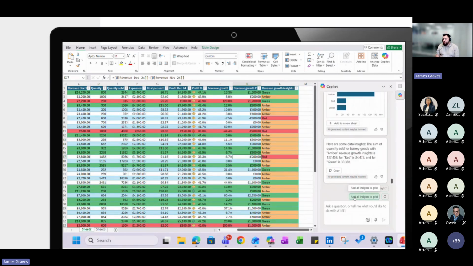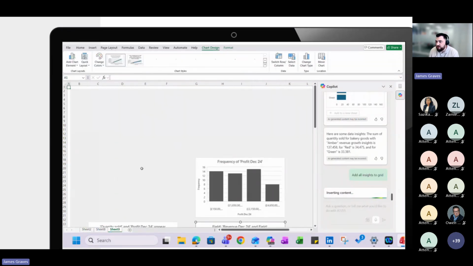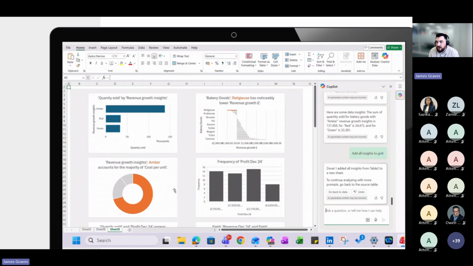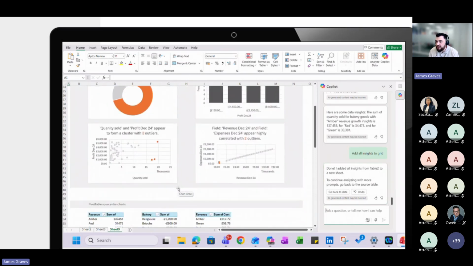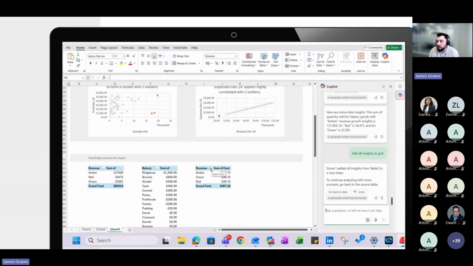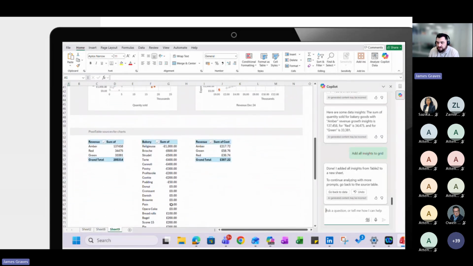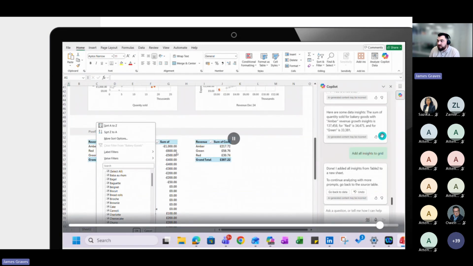So my colleague is going to click on there in a second and press add all insights to grid. And what that's actually going to do for us is create a secondary tab. And in that secondary tab, you'll see it's created a whole host of additional charts and graphs and additional information, as well as the pivot tables that all that information has been based upon. So it provides us with everything we need there to create a very basic dashboard of exactly what we're seeing in front of us of that data on the other screen.